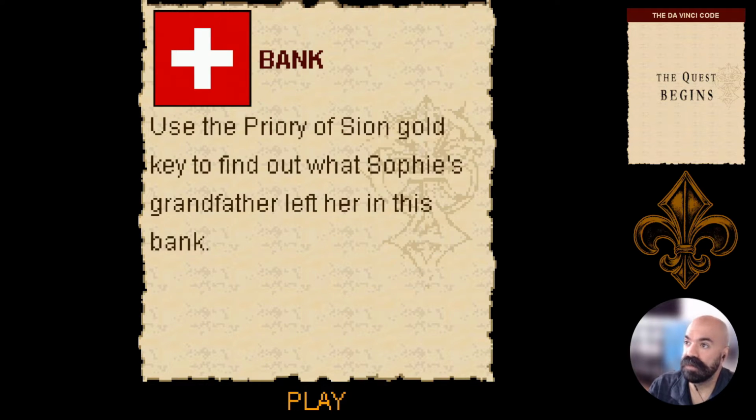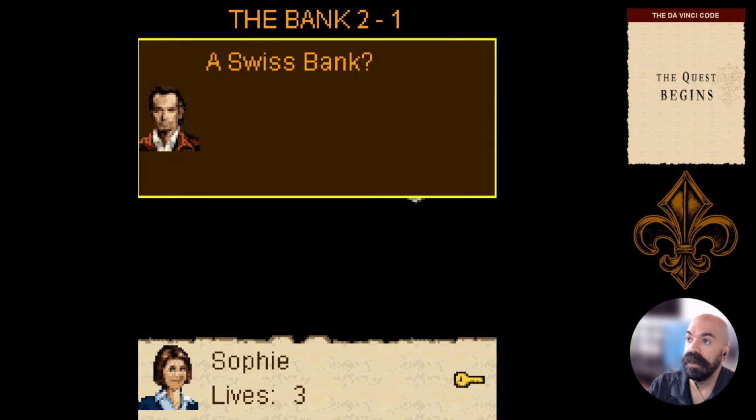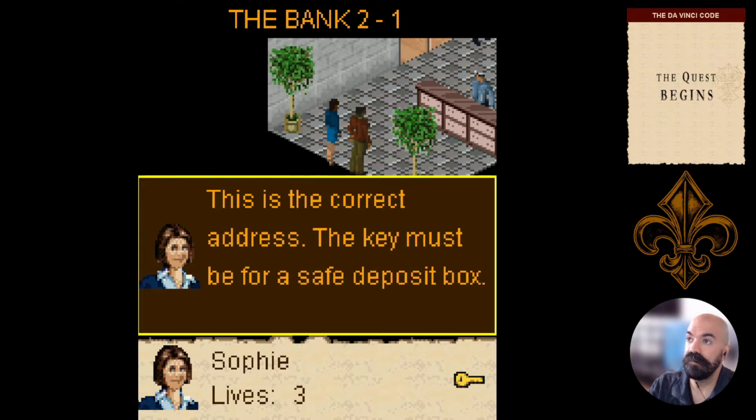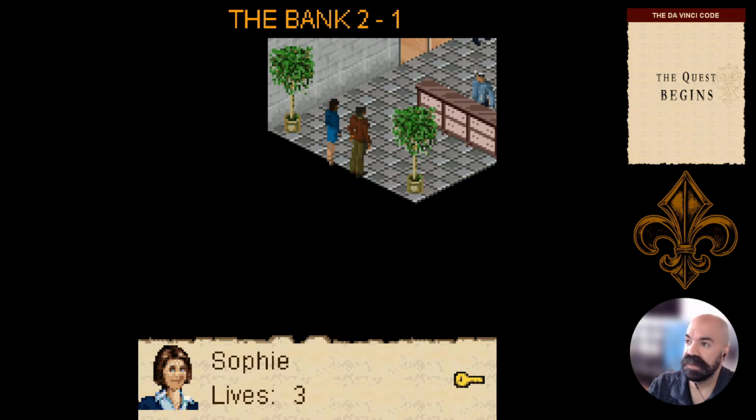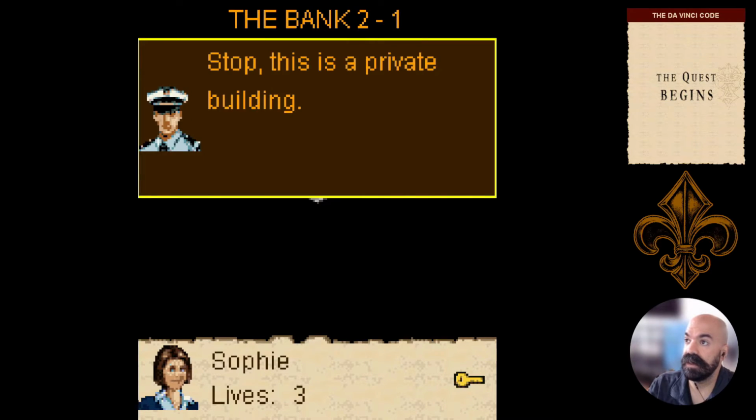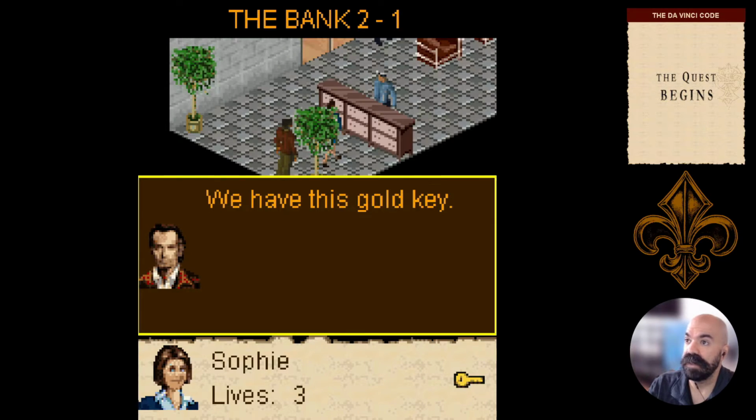So using that gold key, we have to find out what her grandfather left her in the bank. A Swiss bank, meaning rich people, or a place for rich people to hide their money. It's the correct address. The key must be for a safe deposit box. And now we're going to show them this key we got. Let's see what they say. It's a private building, but hold up.